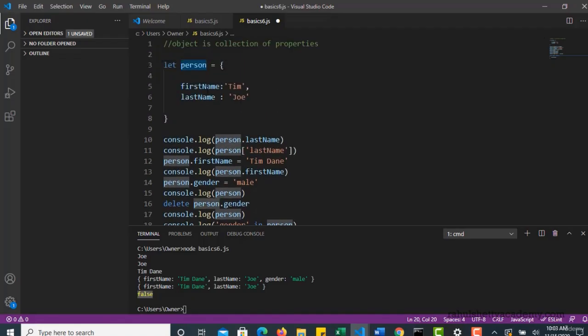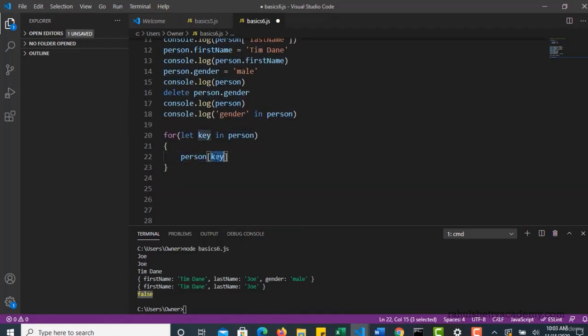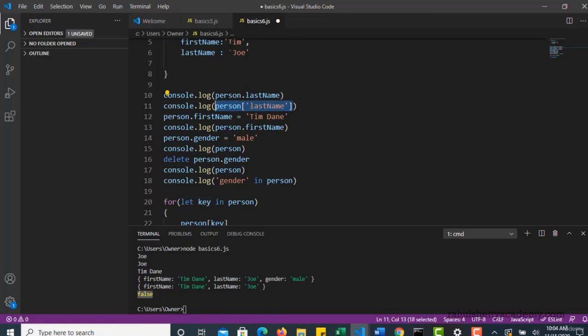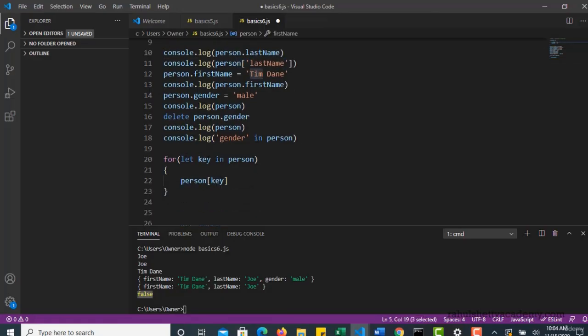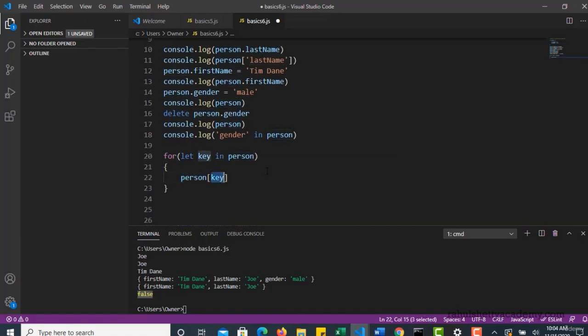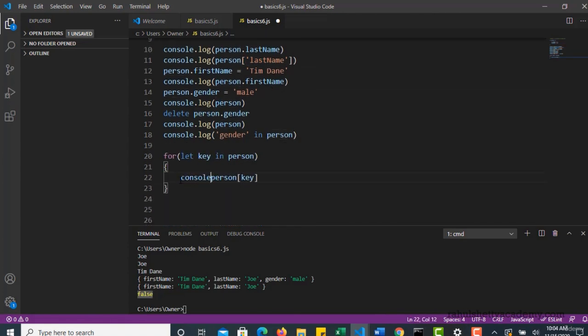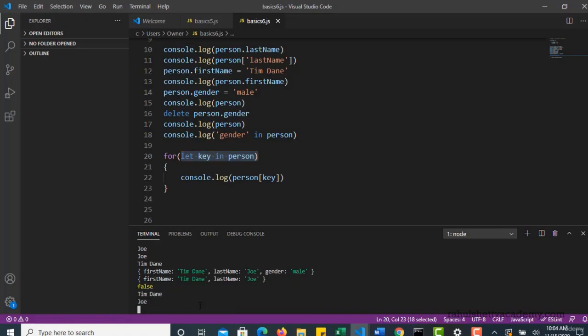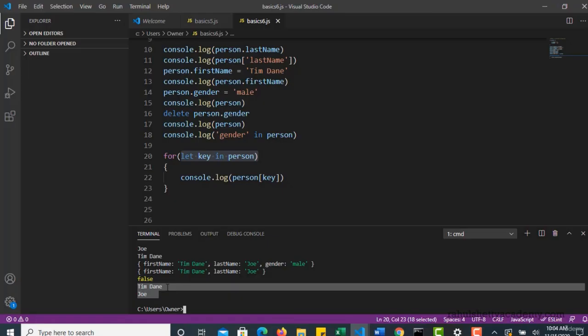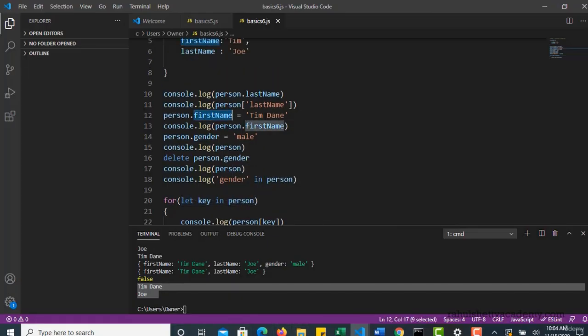That's all. So the first time, first name will come, person of first name, just like this. This will print Tim. Again the loop iterates, and the next time in this key, last name will come, and inside the loop we are doing person of last name, like this, and Joe will get printed. So this is the concept of iterating through every property in your person object. You can just write one single for loop like this and make them printed. You see that Tim, Dane and Joe are printed in the output. It's printing Tim, Dane because we updated the object again at runtime.